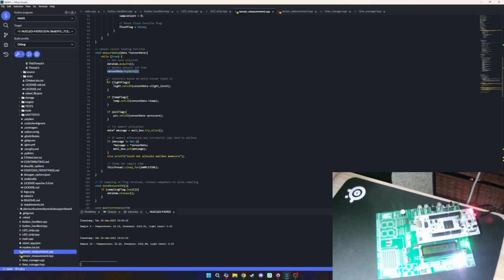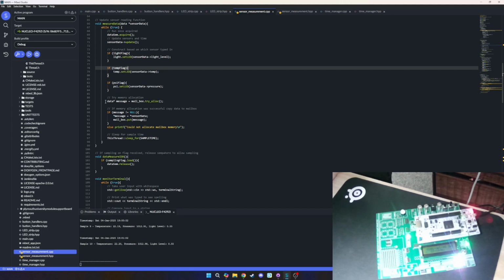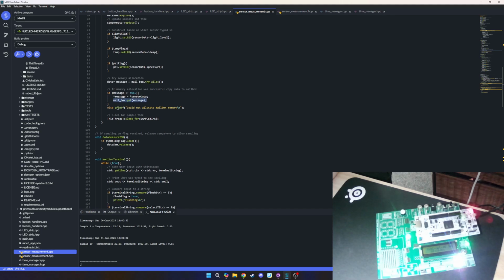It will check which flag has been typed into the terminal. If not, it will skip it. But if there is one, it will set the LEDs with its respective data. After that, it will try to allocate memory for the mailbox. If it can, it will copy the sensor's data into the mailbox. Otherwise, it will print could not allocate memory, which I'll go through now actually.